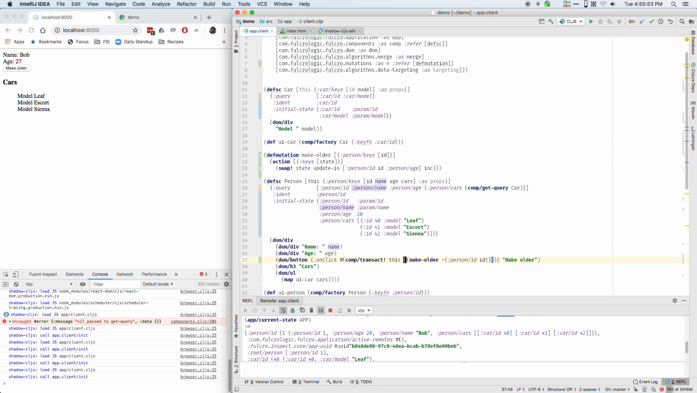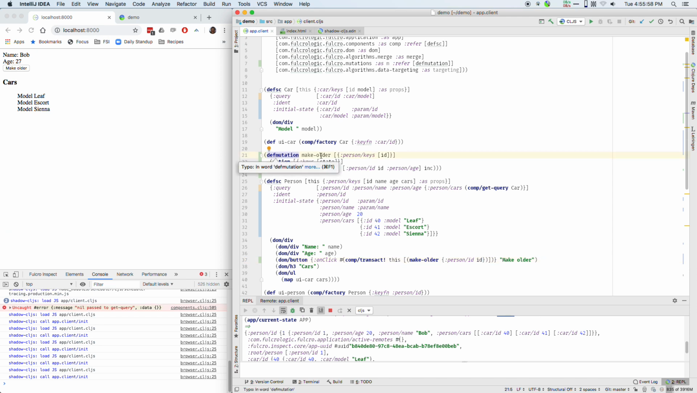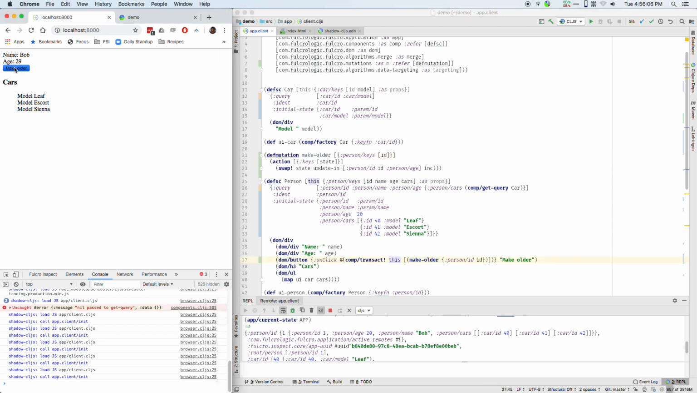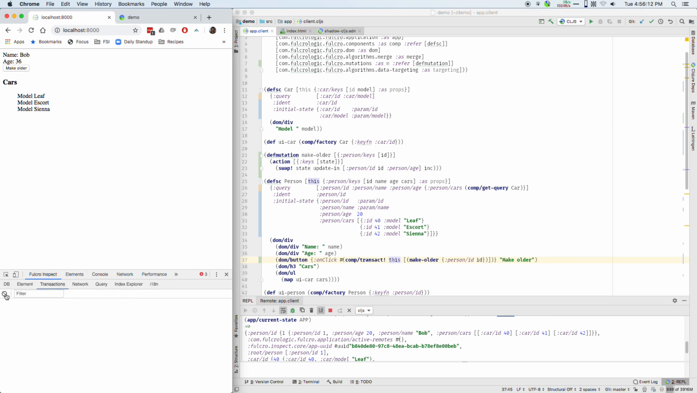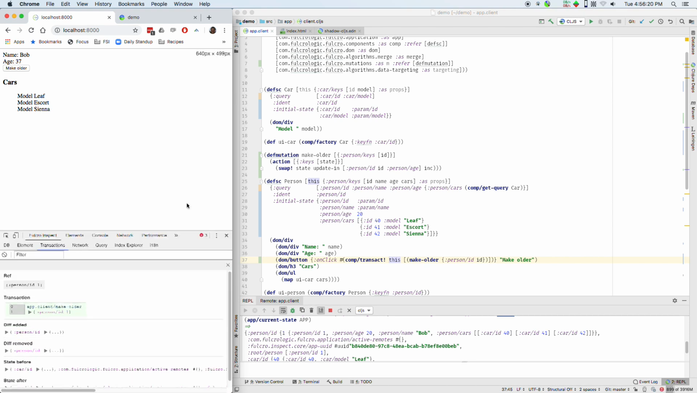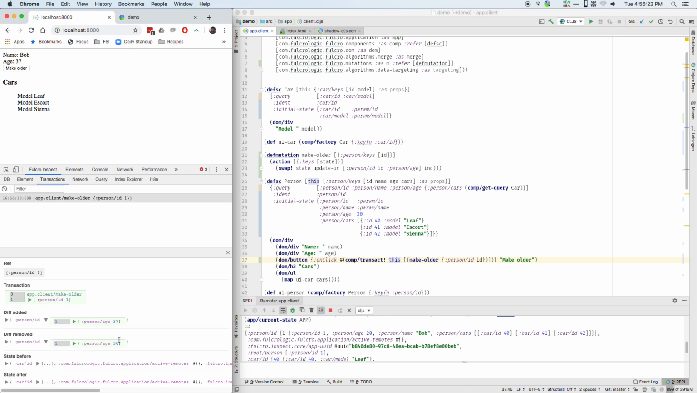But here, once you have the thing visible, this def mutation actually does put a symbol in your namespace called make older that will return itself as a data structure. That just makes the syntax a little nicer to look at, and you can see it still works just fine. And behind the scenes, if we go to inspect and look at transactions, you can see that when I make older, I actually see that mutation come across the wire as the thing that happened, and I can see in here the diff of what it was before and after. So that's initial state and our first look at how mutations work in Fulcro.